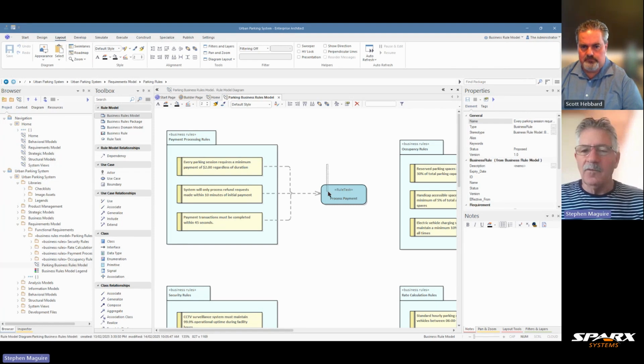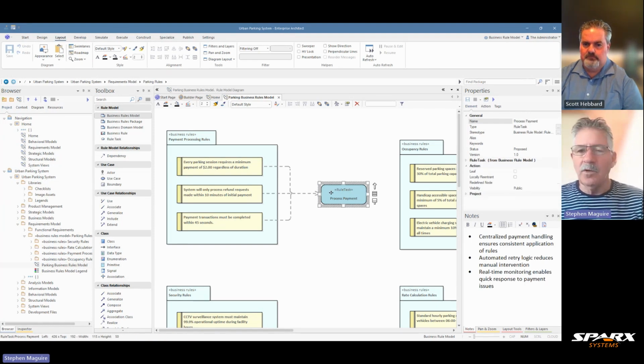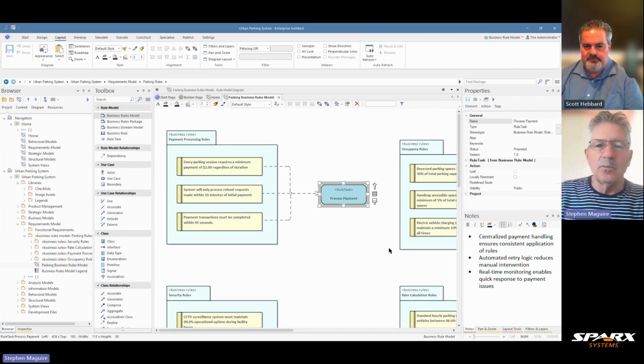And of course, the rule tasks have all got rationales as well. So process payment: centralized payment handling ensures consistent application of rules. Automated re-entry: retry logic reduces manual intervention. Real-time monitoring enables quick response to payment issues. So that's the business rules model.